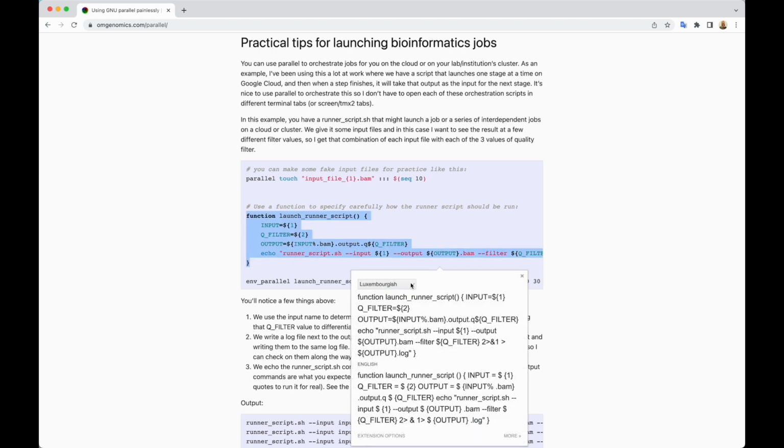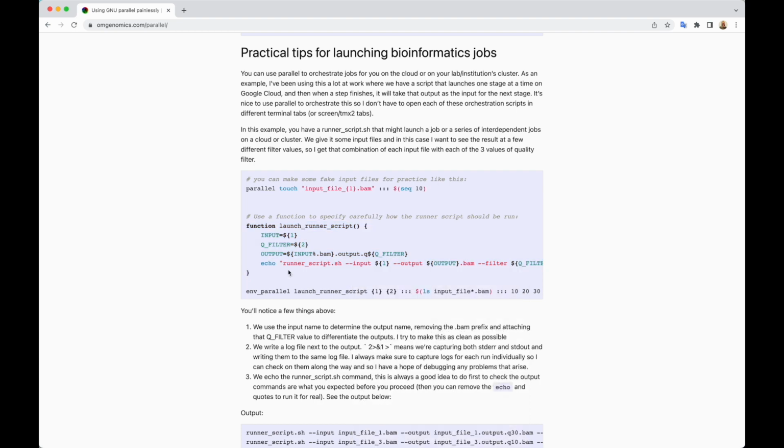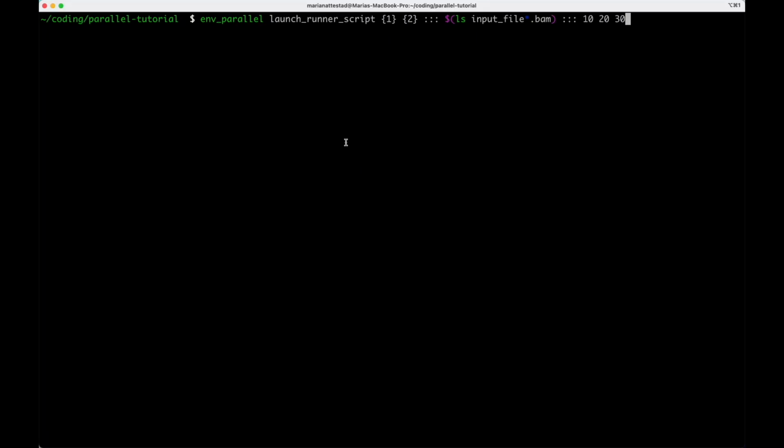Oh, I have Google Translate on when I highlight text. It's a Chrome extension, but this is pretty cute because it thinks that this is Luxembourg-ish, which I didn't even know was a language. So that's pretty funny.